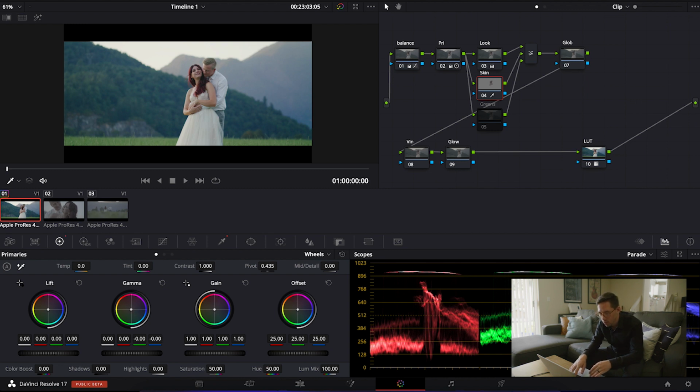And so we're going to warm these skin tones up a little bit. We don't want them too green, we don't want them too magenta. We're just trying to find a good ballpark for those. I think that's looking quite nice.